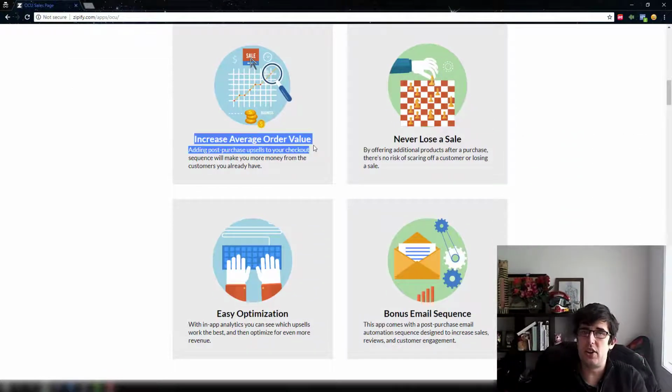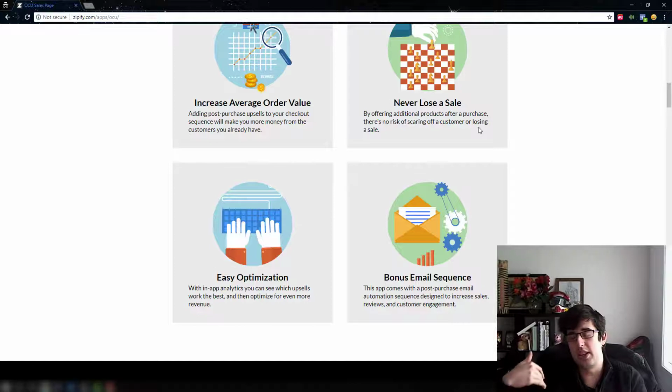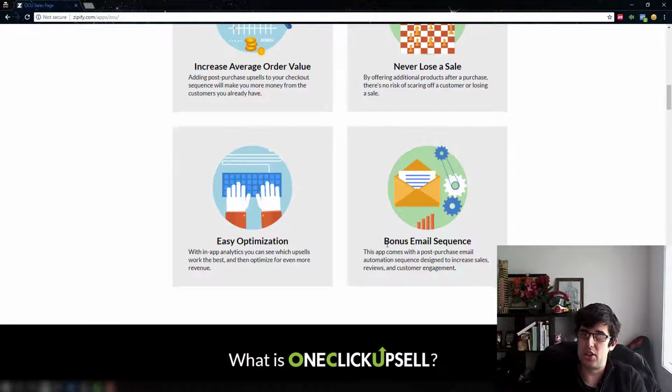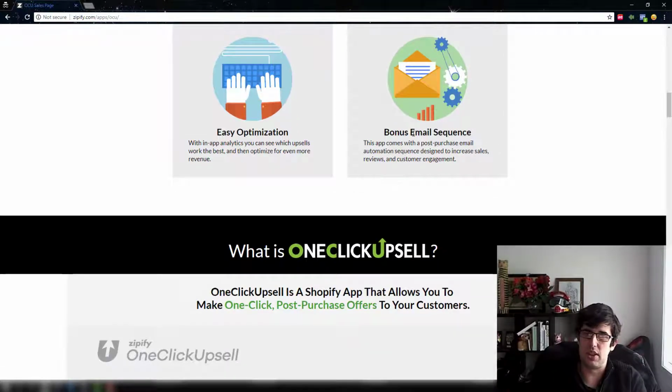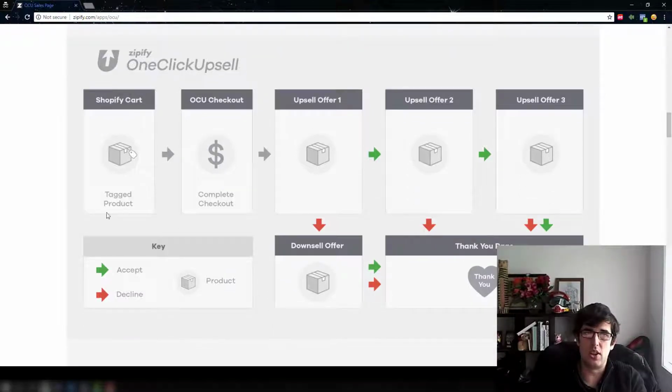So you can see here it increases your average order value. Never lose a sale by offering additional products after a purchase. There's no risk of scaring off a customer. They've already purchased. They're already going to get that item. But now you're just trying to get more out of them. Easy optimization, bonus email sequence. I don't use that, I use a separate one. But basically, this is an overview of what it looks like: their cart, their checkout, and then you can have up to 3 upsell offers. You can even have a downsell, and then they all lead to a thank you page.